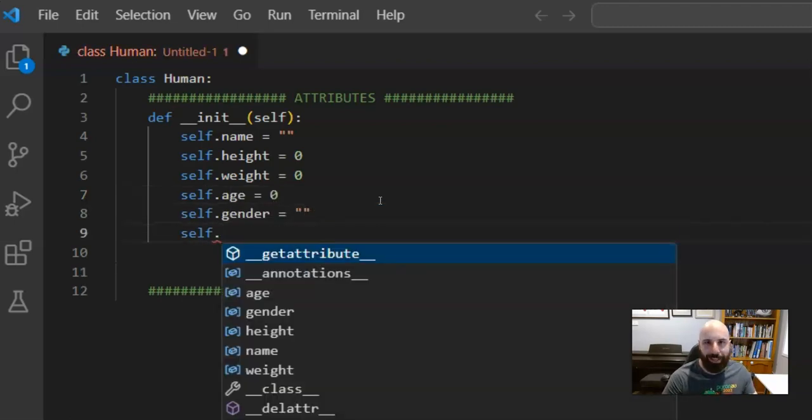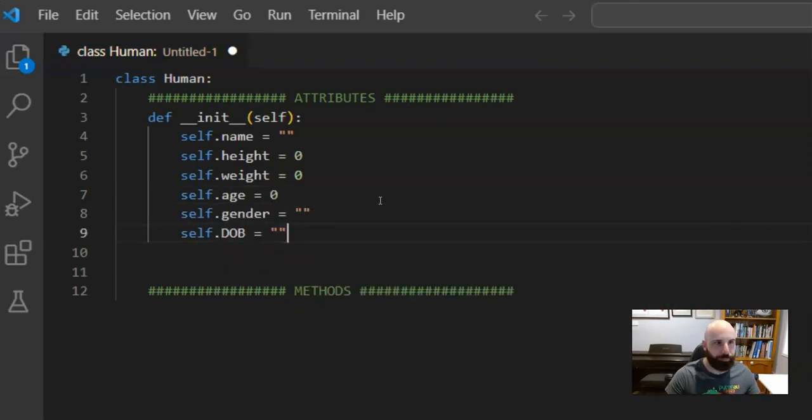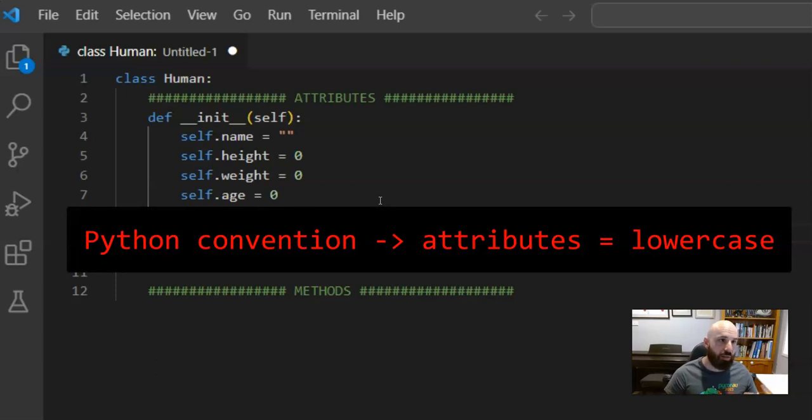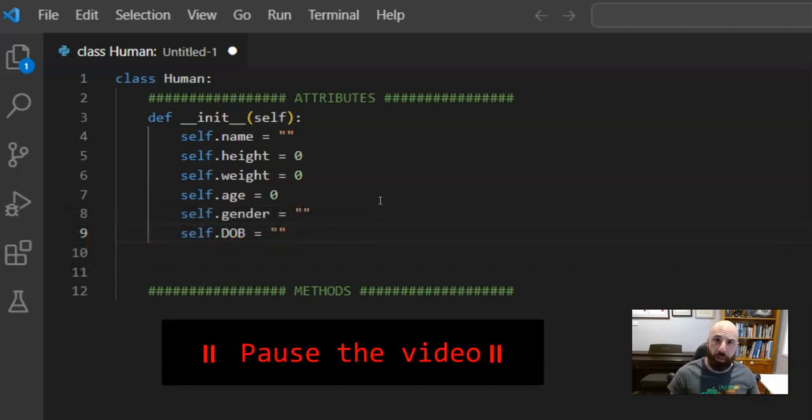And the last one we're going to add is the date of birth. It's convention in Python to make your attributes lowercase. So in this case, please make your attributes lowercase. So pause the video now and get these attributes down in your code.